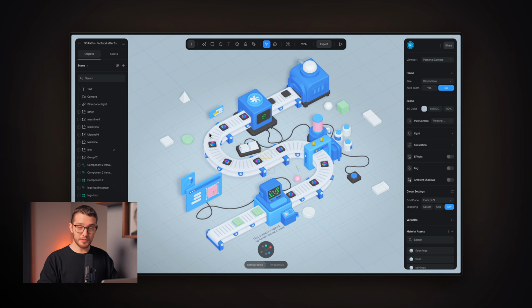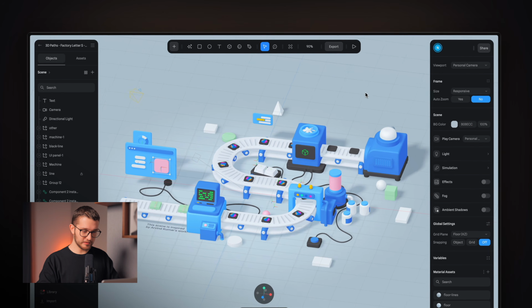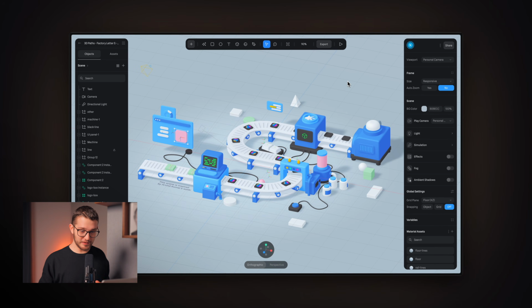So as you can see, here we are in the Spline editor, and the scene is opened here. This 3D modeling app is really friendly. We have a layers panel on the left side, a top toolbar, and then a right panel. So it's pretty similar to the apps that we probably already use.